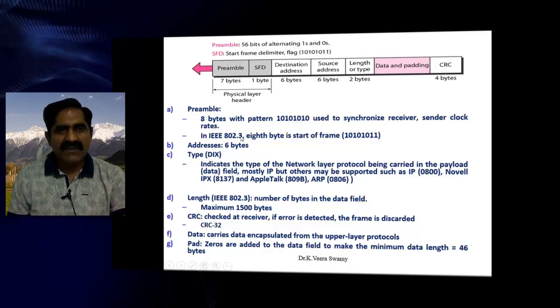In IEEE 802.3 also we use 8 bytes, but 7 bytes use this clock pattern, and the 8th byte is 10101011. This ends in 11. That is the only difference. Whereas in the case of Ethernet, this is also 0, but in IEEE 802.3 we use 1 to discriminate the preamble, and then we start the other things. That is the reason this is the start of frame delimiter, 1 byte added by IEEE 802.3.